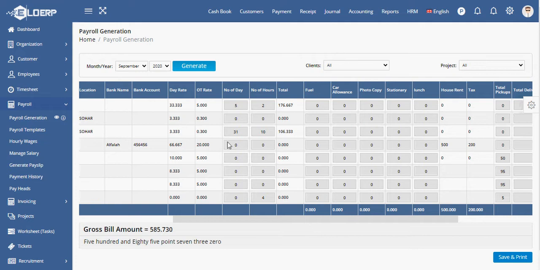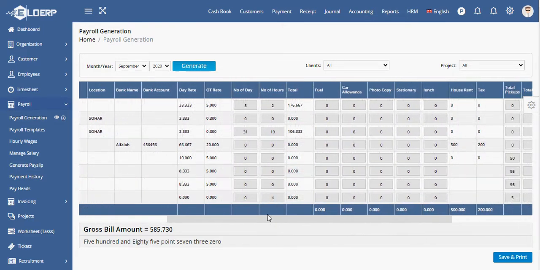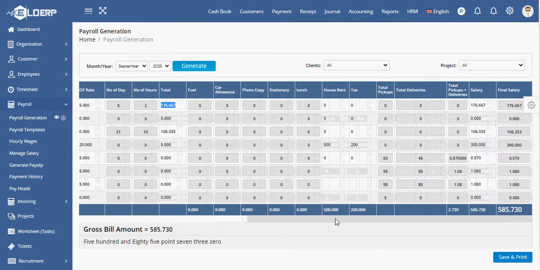So here the number of days he has spent for this project, or if for the whole month at one place, we will use this one. For number of days, number of extra overtime hours, and the total will show the number of days and overtime spent, or the total amount. Here are the expenses he has claimed, and then house rent, the taxes. This is total pickup, total delivery commissions. This is the sum and the total salary, then final salary. This is the final salary.